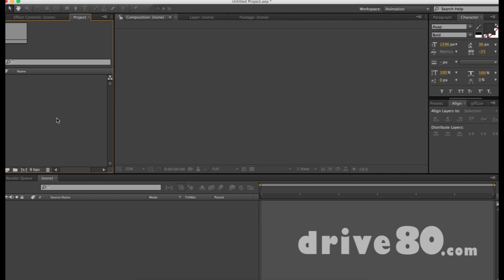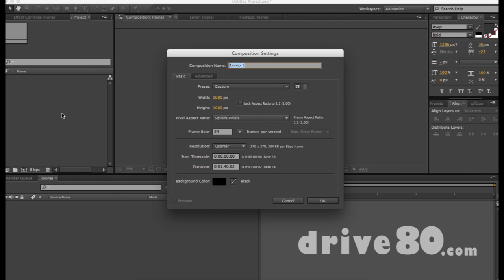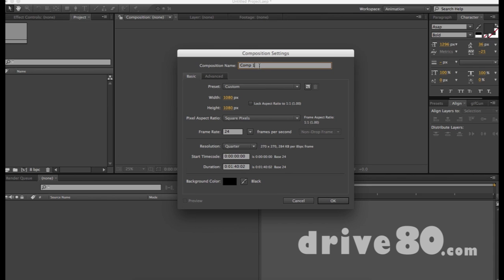First thing you want to do is open up After Effects and click on your project window. Make sure that you have this panel open, and I'm going to hit Command N since I'm on a Mac, but you can hit Control N if you're on a PC. We just need to make a composition which is going to hold your graphics. We don't have to name it. You can just name it Comp 1.